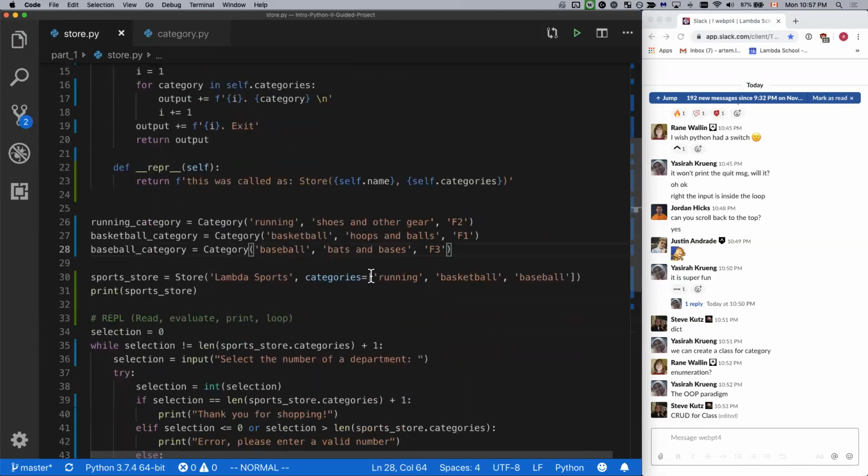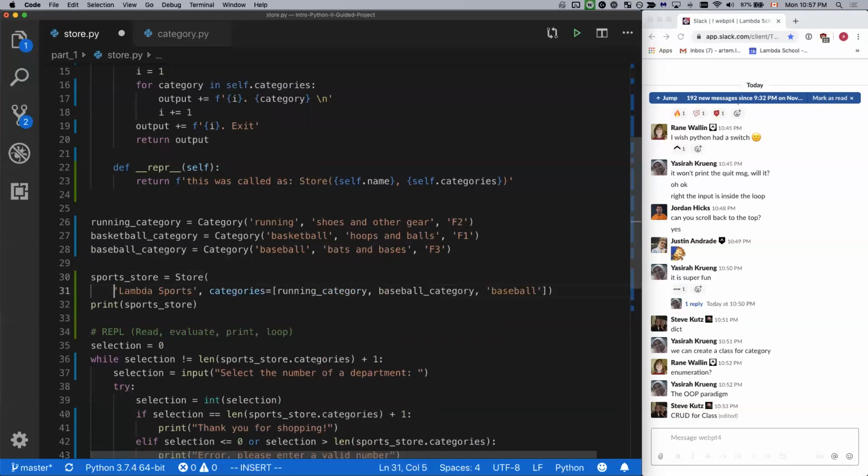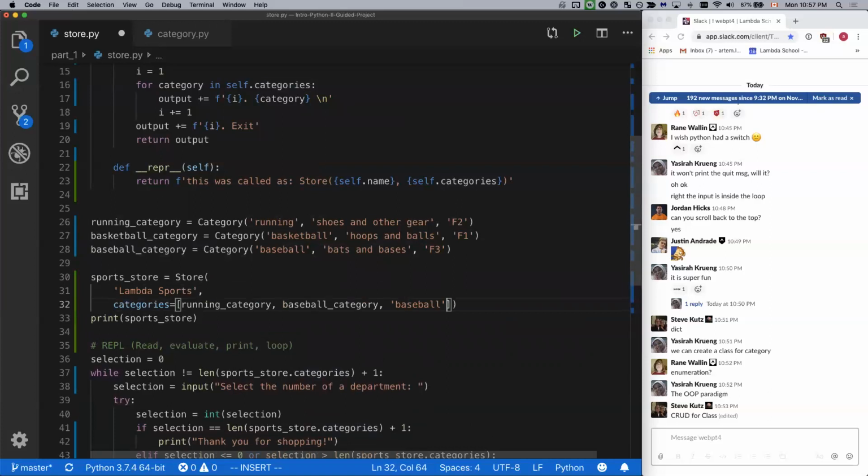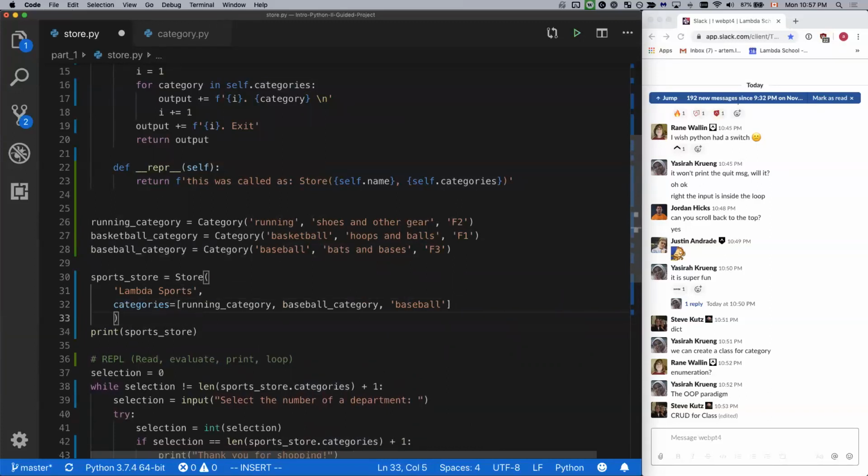And so now let's replace these categories, not with the strings, but with the actual instances of these classes. Let's add these on a new line, as this is going to become a little bit hard to read. Let's add them here. Cool. And this one, let's do baseball category. So now, instead of having strings in the array of categories, we have this relationship where a store has many categories, and they're all instances of the category class.